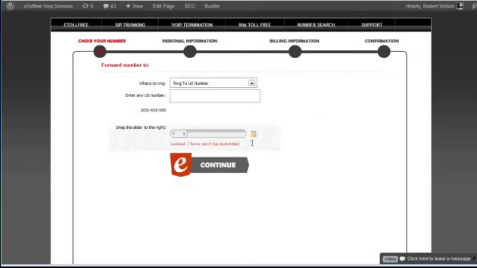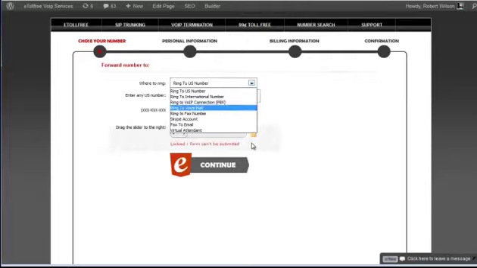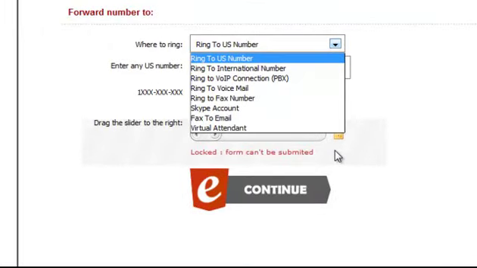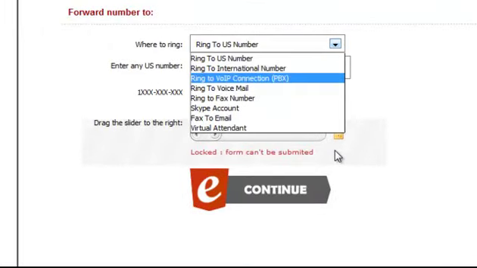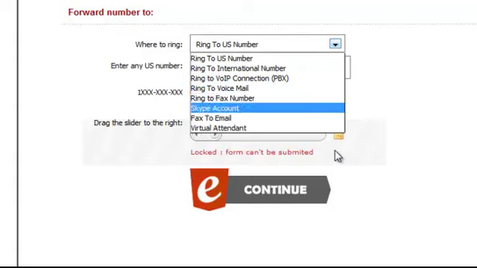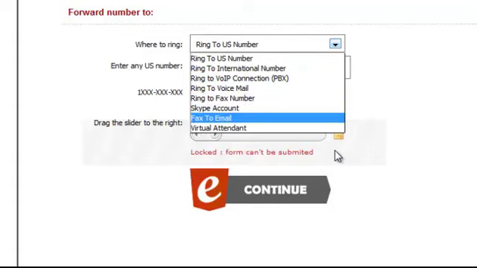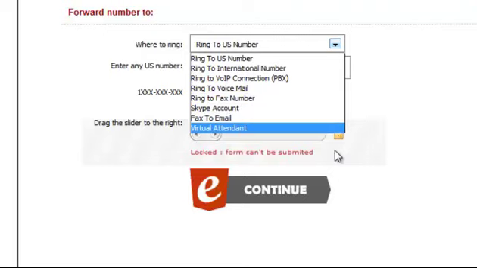Routing options are the direction in which your calls will be forwarded once you have your number. And we have many options to choose from. You can ring to U.S. number, international number, VoIP connection, voicemail, ring to fax, Skype, fax to email, or virtual attendant. Just a brief explanation of each.